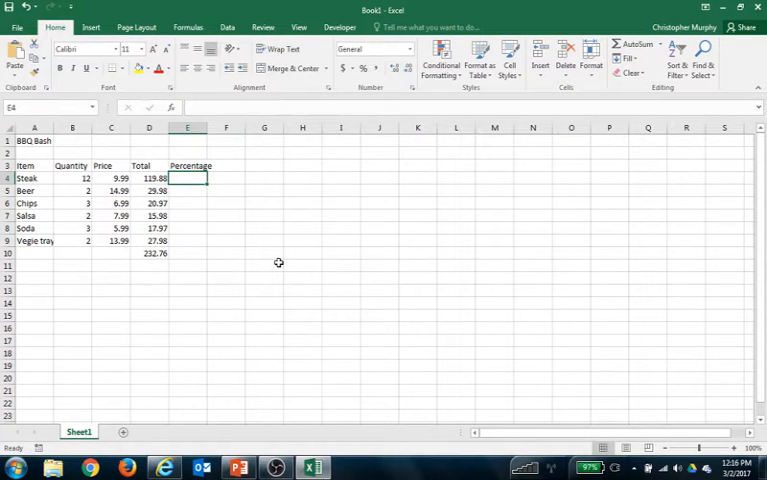I'll type in equal. Then I'm going to click on the total for the first item. And then I'm going to type in a slash for division. And I'm going to click on the grand total at the bottom of that column D there. So I've got D4 divided by D10. Anybody see an issue here if I just build this formula and copy it down without any work, or is there an issue here that you can anticipate?